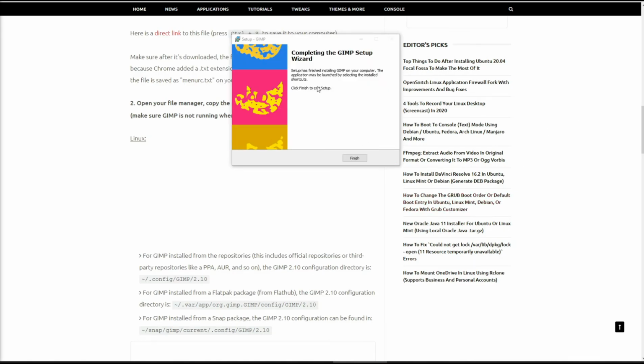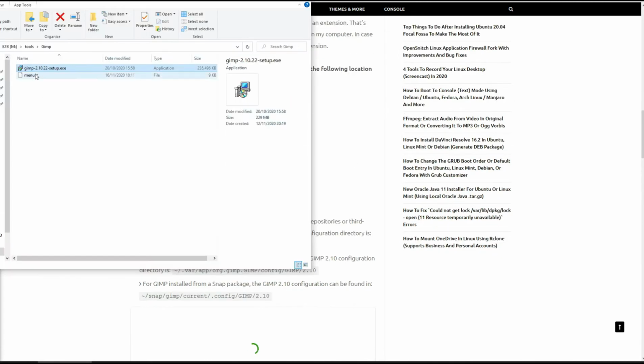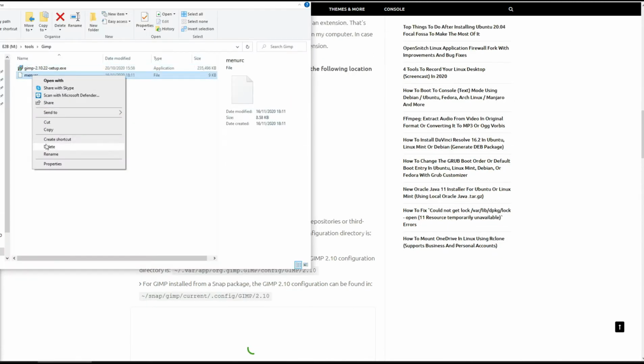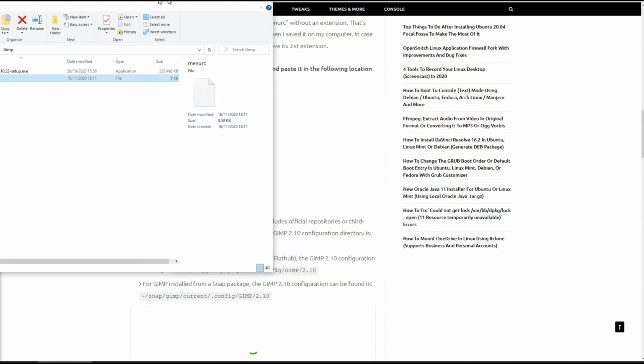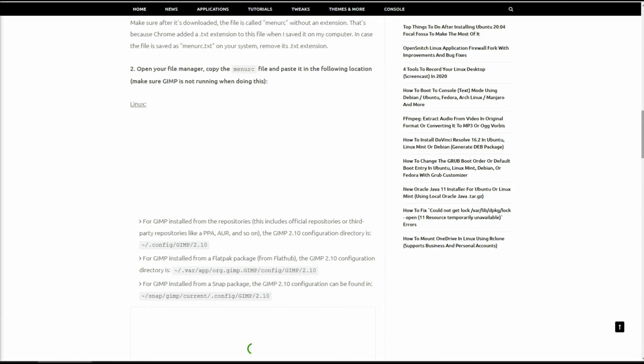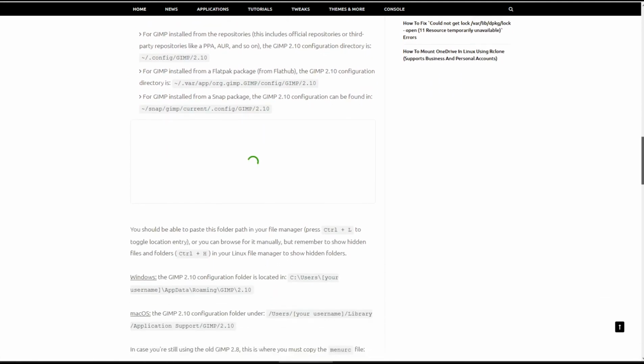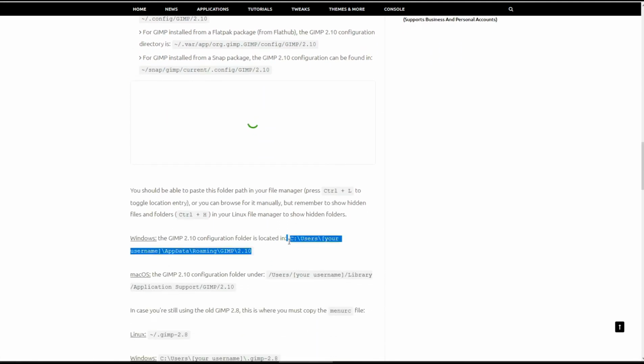Okay, so that's just completed the installation now for Gimp, and we can do finish. Gimp we've installed, and that file there we need to copy, and we need to go to the Windows path which is mentioned in the article, which is basically the file that stores all the shortcuts. So you can see here it's the C users your username app data. So let me just go to that.